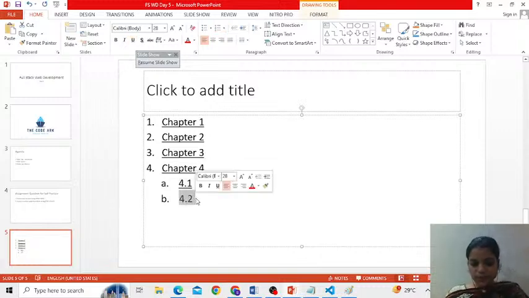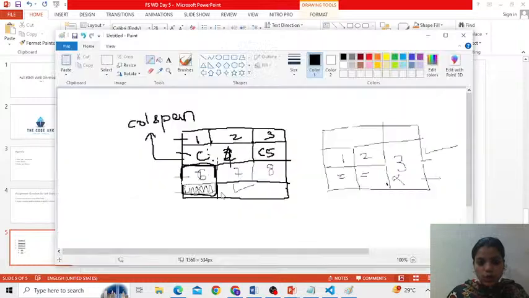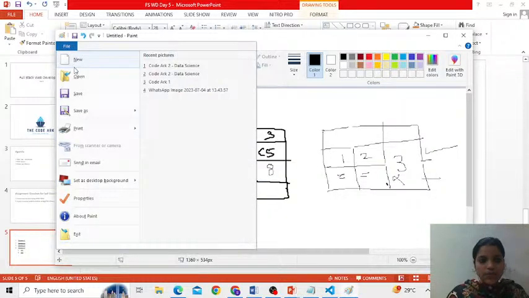Is it clear? Fine. I'll post this on the WhatsApp group as well. Try to keep it done by tomorrow. See if you can do it or not. Similarly you will also be creating one table. Okay, you will make a table something like this.